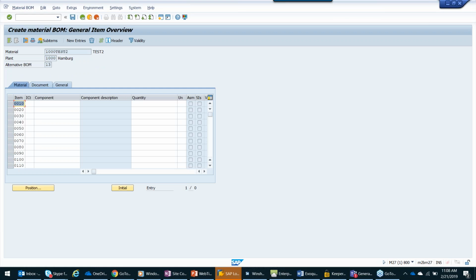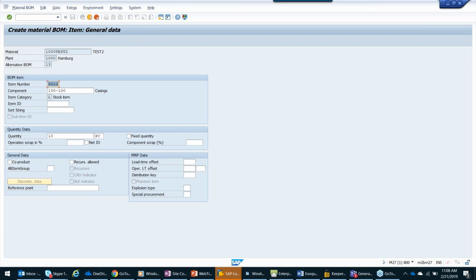Okay, so I'm going to repeat the process. I'm going to use the item category of L, put in my first component, quantity of 10, hit enter. Now, the screen reacted a little bit differently here. If you recall in my practice run, when I hit enter, it just validated the material and stayed on that item screen where I could add more items, and then I just moved through that process. But here in my recording, it's acting a little bit differently.